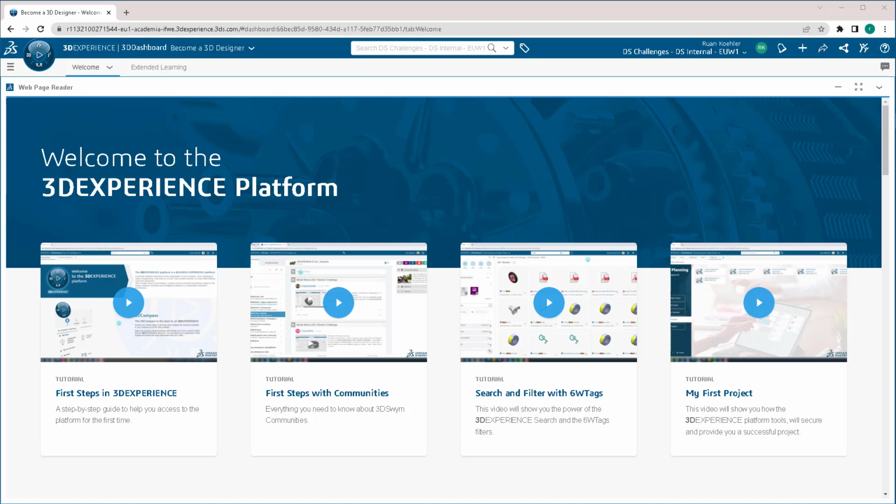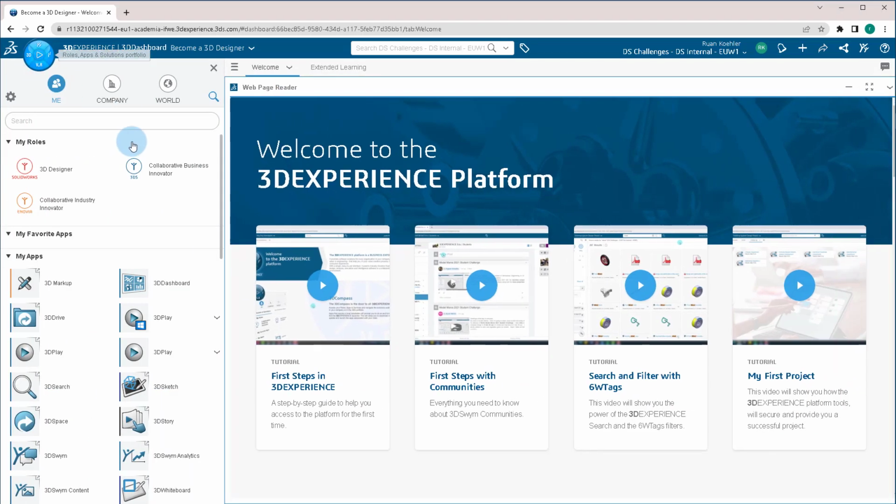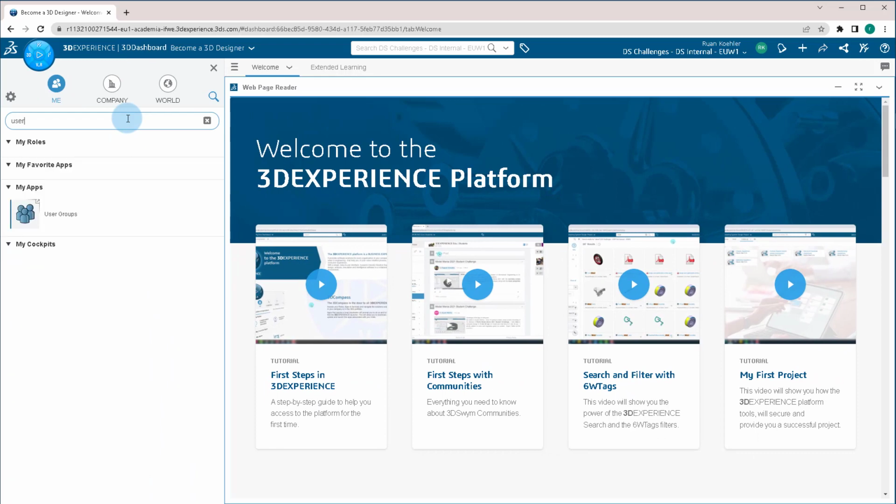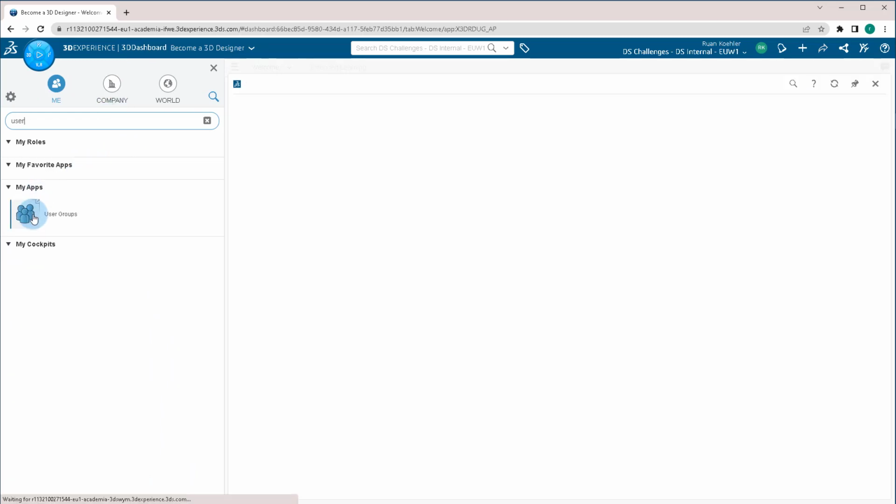Before we begin, we're going to need to create a user group and create a specific collaborative space for the team to use. To do this, we're going to click on the compass and type in "user," and you'll see that the app called User Groups appears. Now, if we click on that icon, it'll pop up with User Groups and we can begin creating a group for the team. To do so, all you have to do is click on this icon that says Create Group.